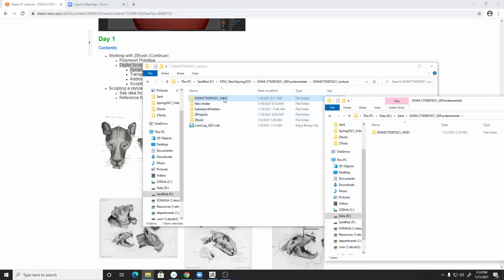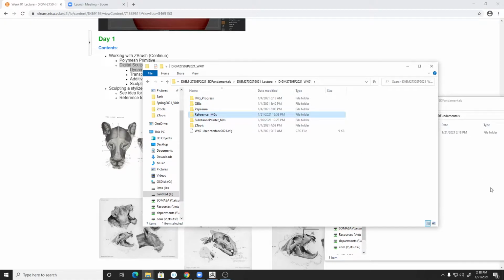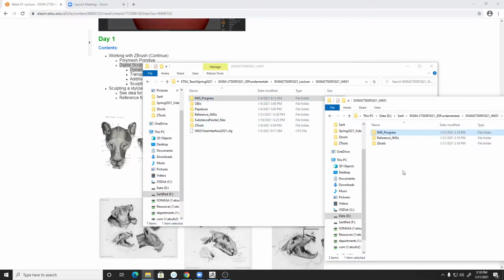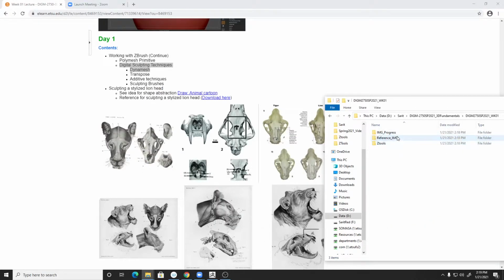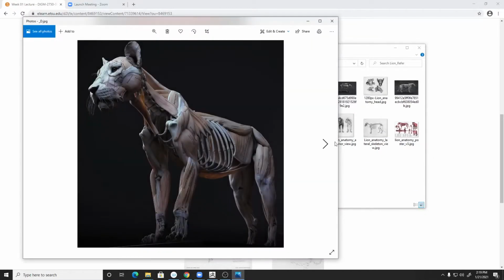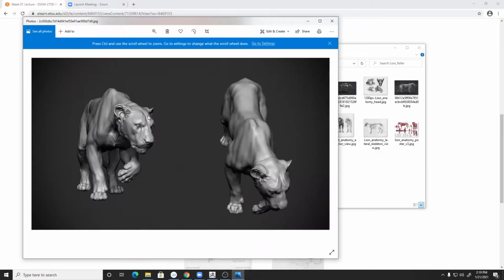Here we go. Okay, so I am copying all my files in there, and let's take a look at the reference. I have more than what I sent to you, so you might have questions. How many references do you need? A lot. You should download more references than what you need. It's always better to have more than less.